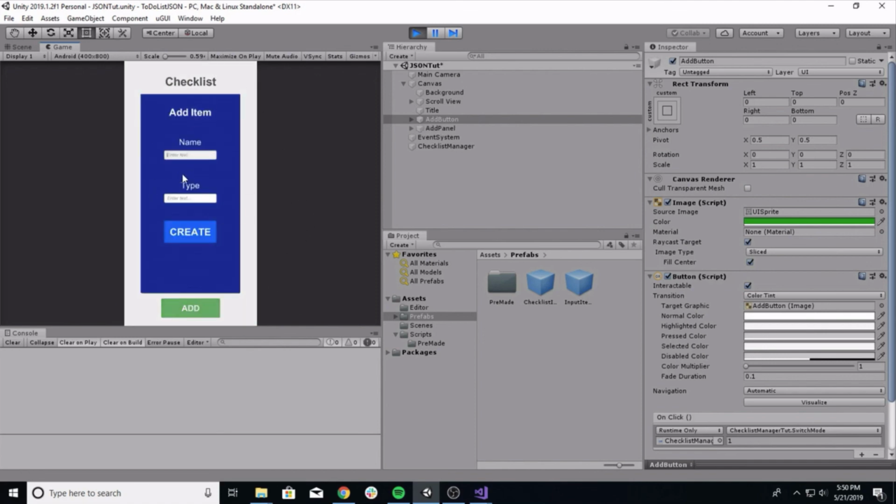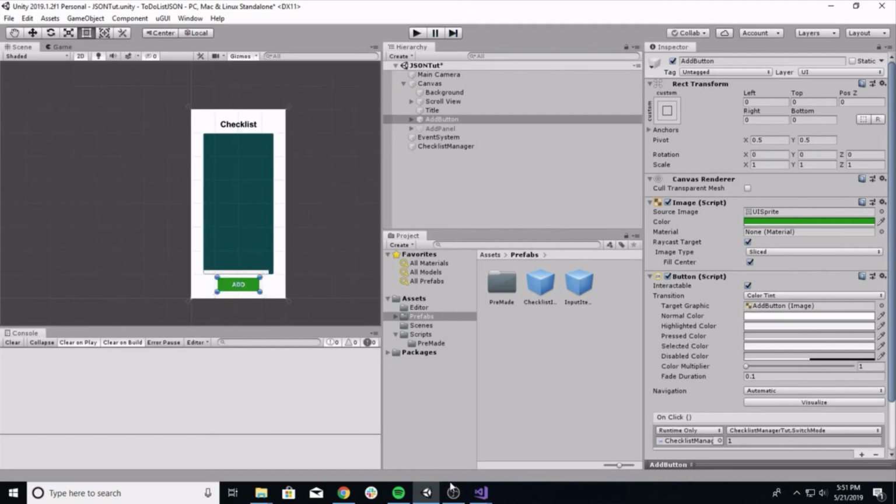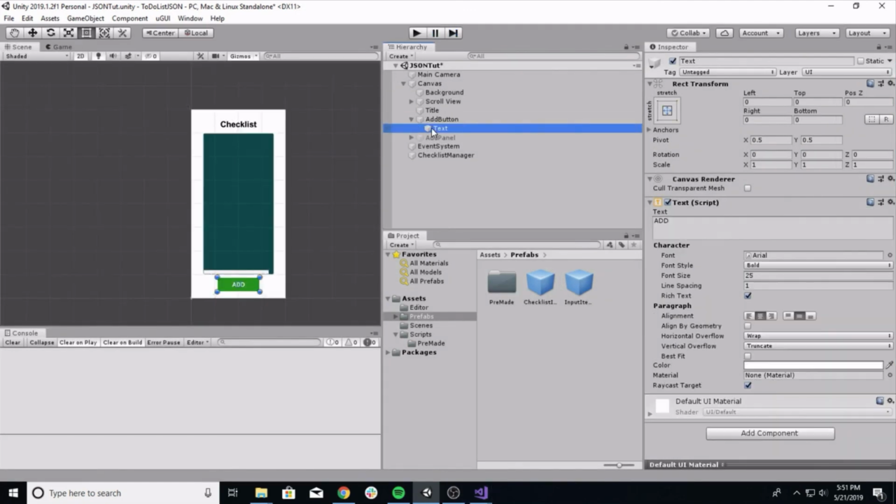Here's our add panel. I will type in carrot, vegetable, hit create, and there you go, it created the carrot. If I check it off, it doesn't do anything, so there must be a mistake with something we did, but at least the add works for now. Let's do peas. Okay, great. Let's figure out why it didn't remove.